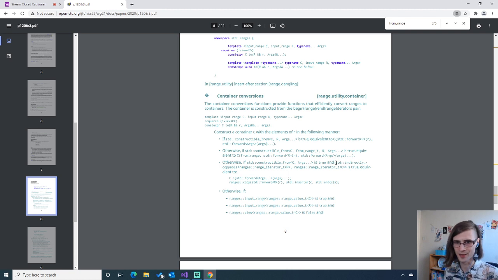Okay, right. I'm going to read this out and then I'm going to explain it. So if C is constructible from args and the range iterator for R is indirectly copyable from the range iterator of C, what that means is we can construct C with the additional arguments, and then we can copy the contents of the range into C. Indirectly copyable just means we can copy it by dereferencing, essentially. And you can see that's what it's doing here. It's constructing C with args, and then it's doing ranges copy.